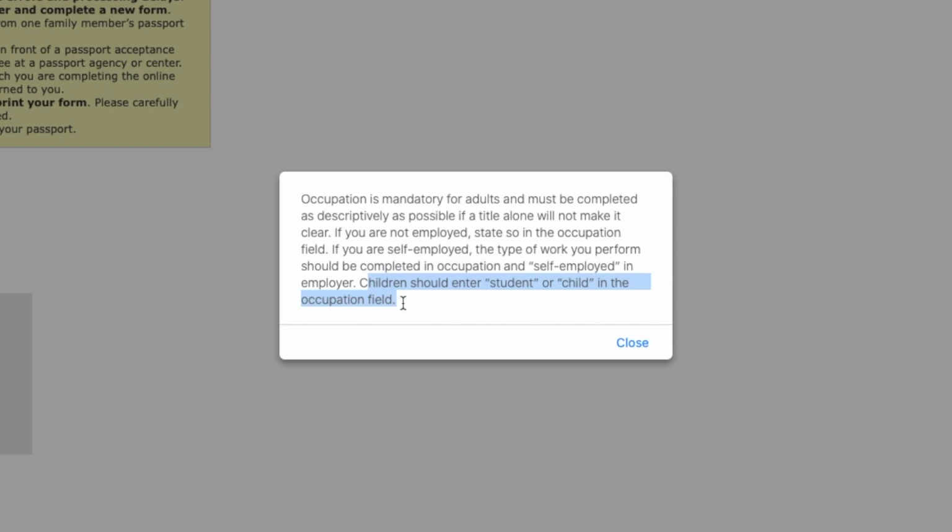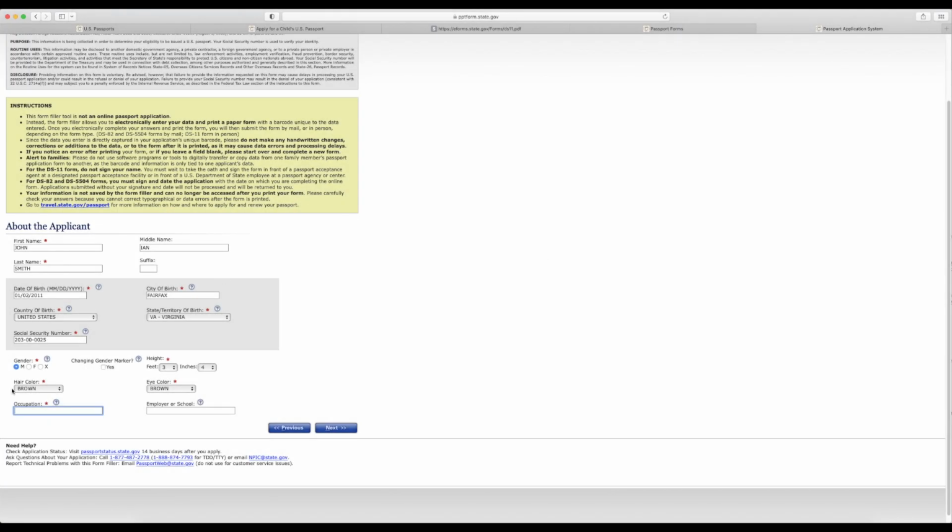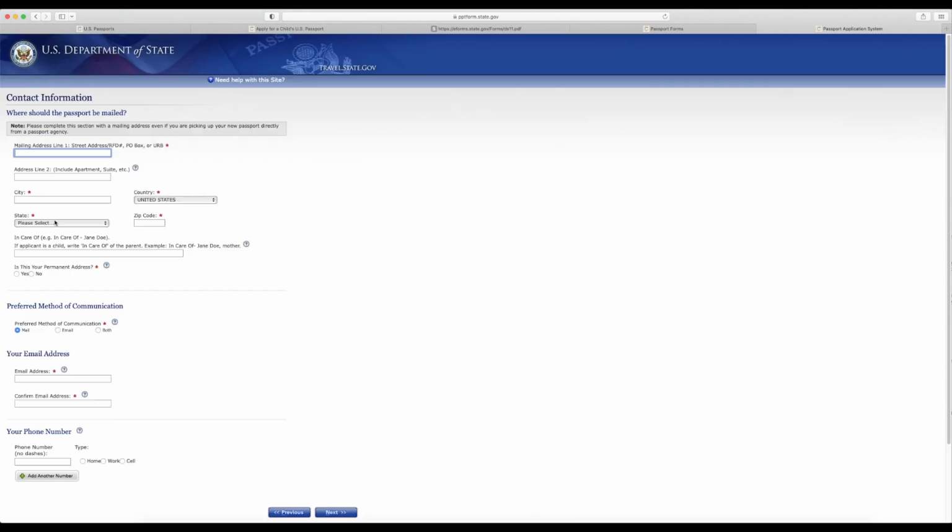If a minor goes to school, then in the occupation box put student. But if the child doesn't go to school, then in the occupation field put child. For a child, you can leave the occupation or school field blank. But if you put student, then put the school name as well. Click on next. This page is very important.